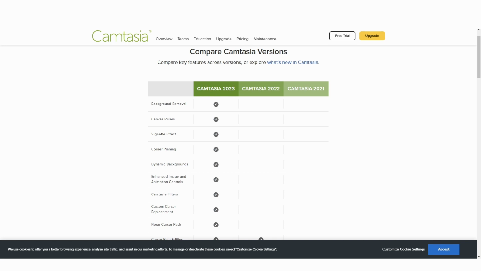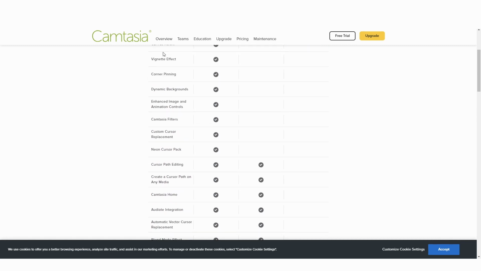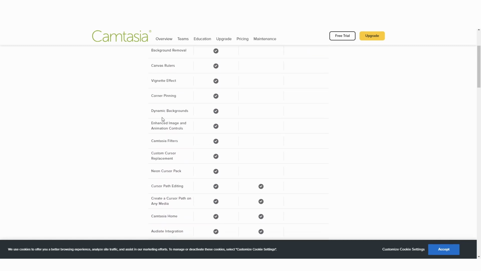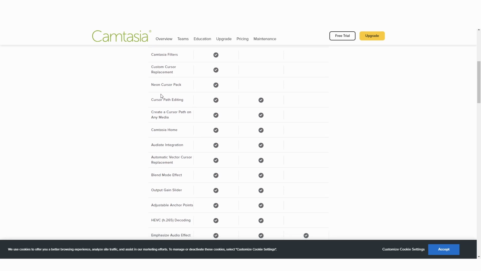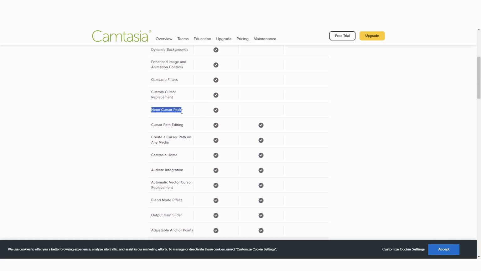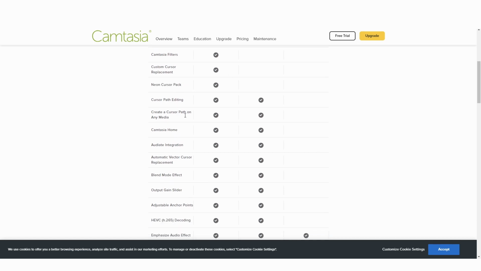Let's go through the features of Camtasia 2023. Background removal. I can already do that with Photoshop or remove.bg. Canvas rulers, not necessary. All of this, you can already technically do. Neon cursor pack. This is completely unnecessary. I mean, this could be like DLC, downloadable content, if you could put it that way. You don't need this in the software.